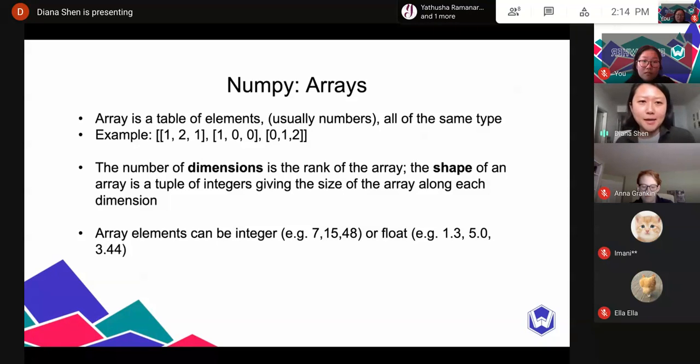So array, what is an array? It's basically a table of elements. Most of the time it's numbers, and it's all of the same type. For example, this is an example here. There's 1 1 in one bucket, 1 0 0 in one bucket, and then the whole thing is in another bucket. So this is a NumPy array.